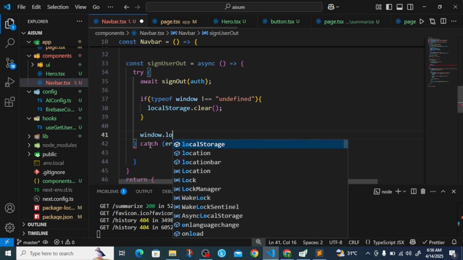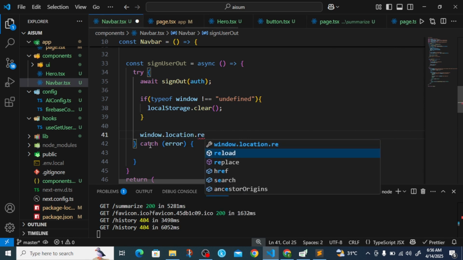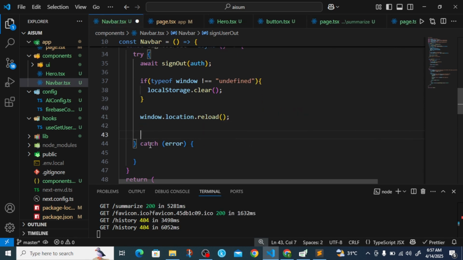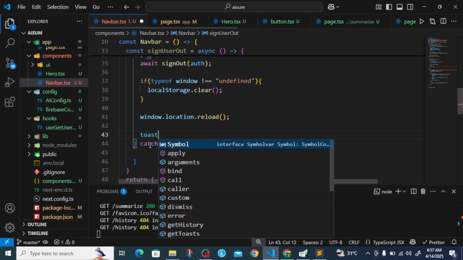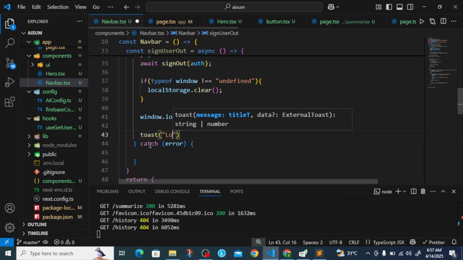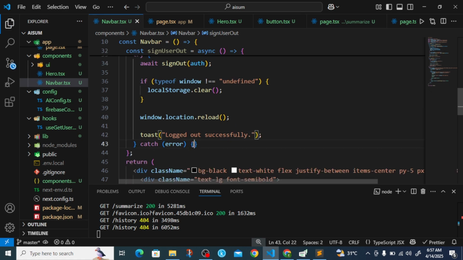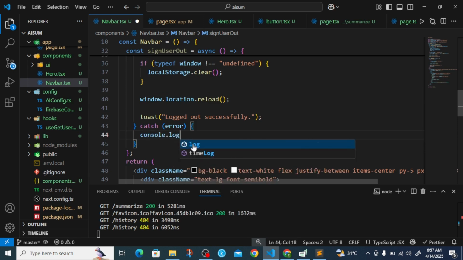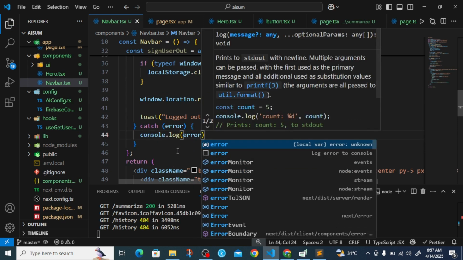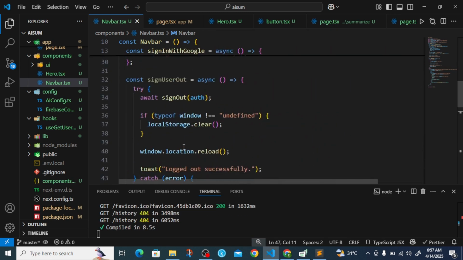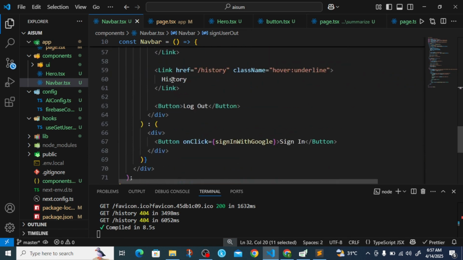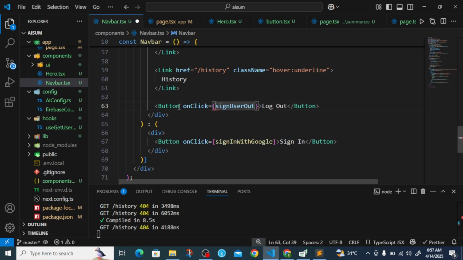So window.location.reload, just like this, and then we can display a toast notification, toast, and then we can say logged out successfully. And then if any error occurs, we can just console.log the error. Now with this, I'm just going to copy this function name, and then in this logout button, I'm going to say onClick, paste in the function name and Ctrl S.